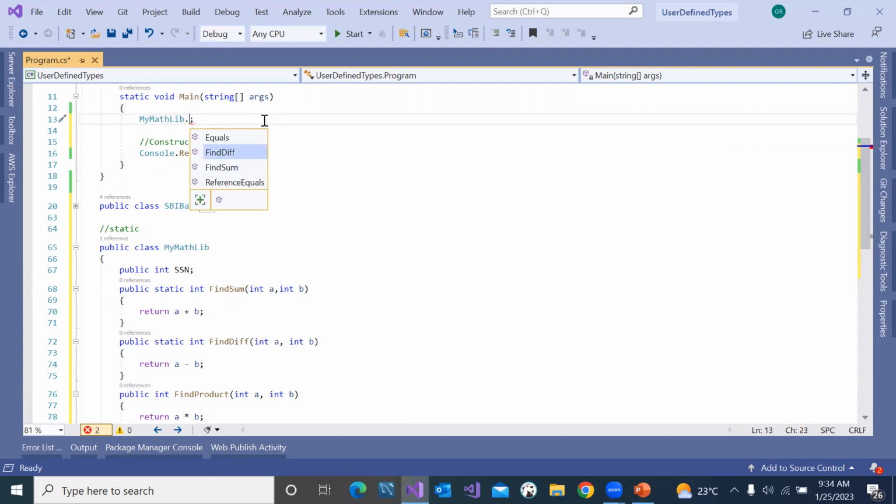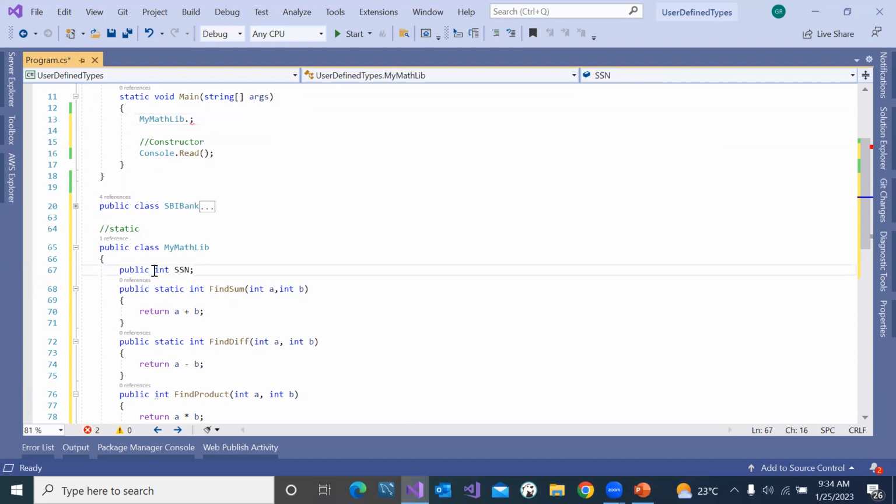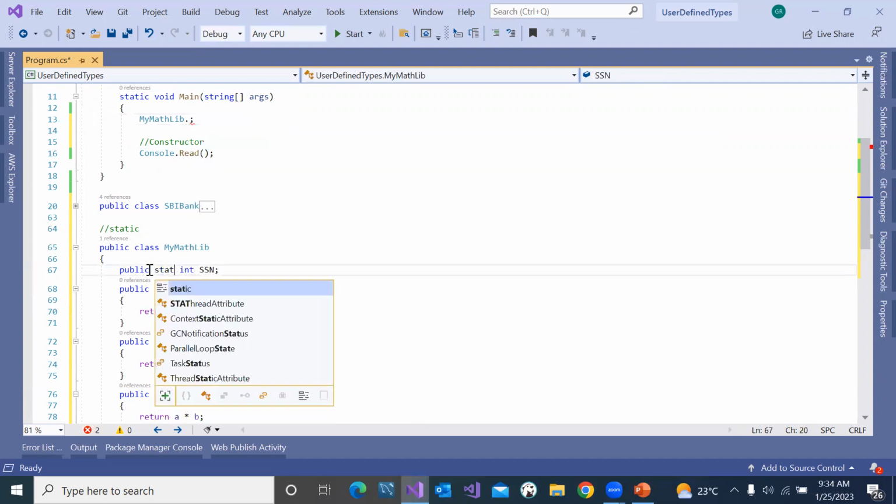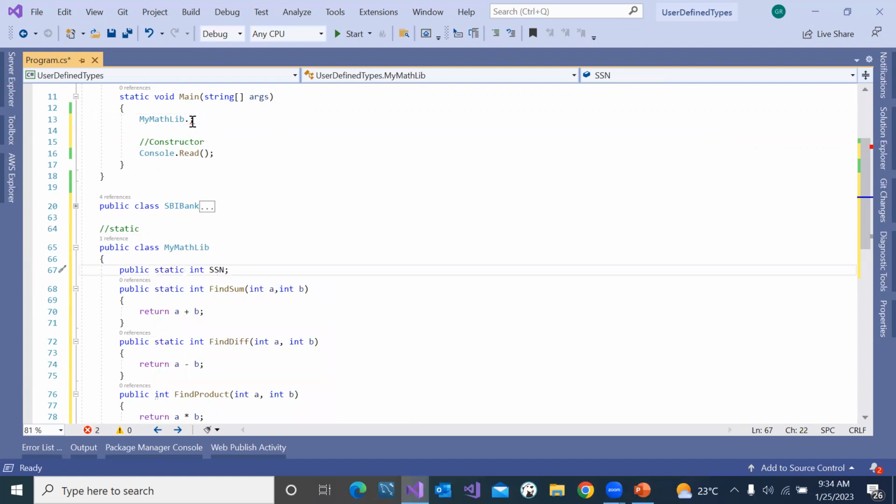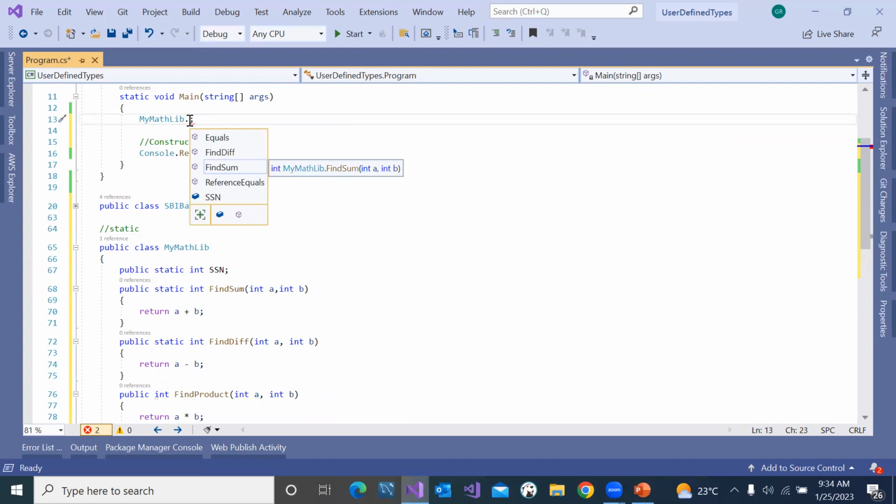I can access only find diff and find sum, right? That's why if you want anything to be accessible outside of your environment, it has to be defined as static. Now I can see SSN. I'm able to access the data member without creating any object. So that is the use of static data members and static member functions.